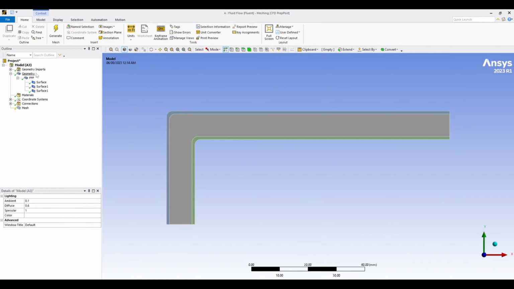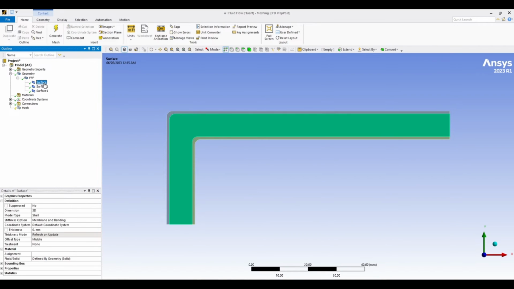I always use some name so that I can recognize my geometry. So surface, this one is our fluid region, so let's call it fluid. This one is our wall, so let's call it upper wall, and let's call this one lower wall. You don't need to give them names, but it is a good practice.